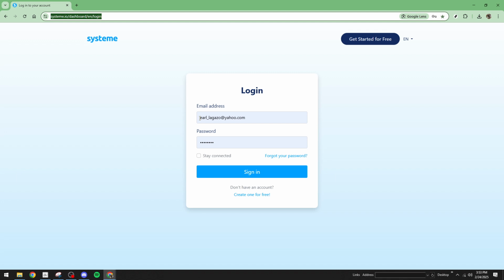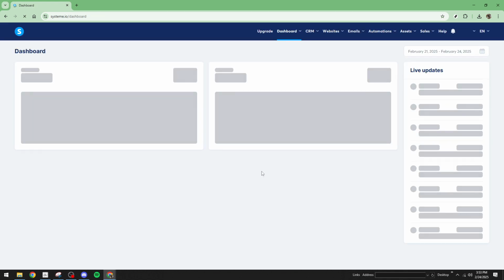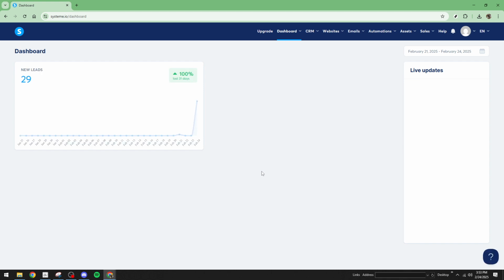Once there, you'll need to enter your login email and password. If you haven't done this in a while and can't remember your details, make sure to try retrieving them using Systeme.io's password recovery options. After entering your credentials, click on the sign in button. This will log you into the Systeme.io dashboard, where you'll see a variety of options and tools available for you. Don't worry, it might seem overwhelming at first, but we'll break it down into manageable steps.